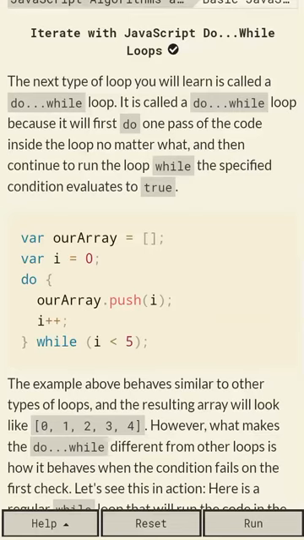Iterate with JavaScript, do while loops in the coming weeks.